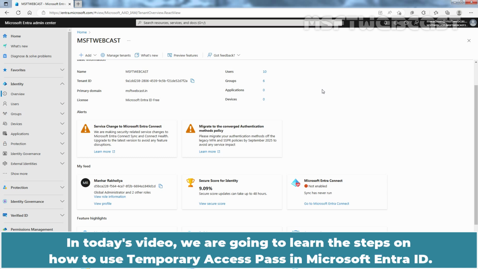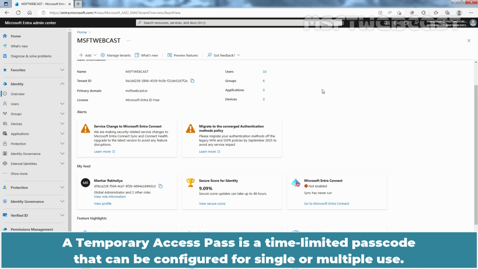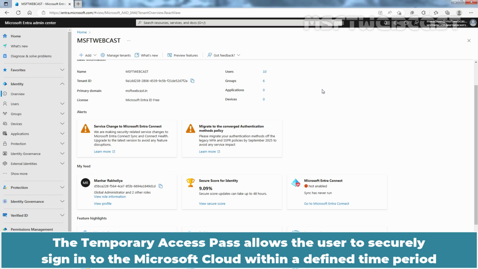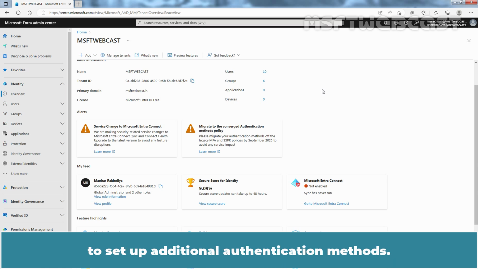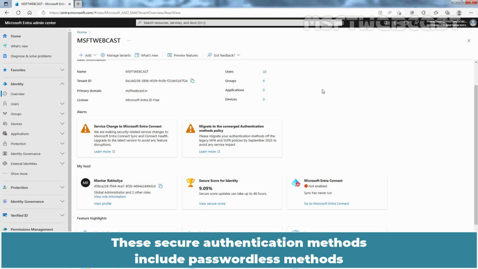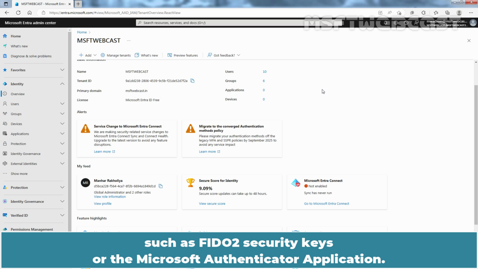In today's video, we are going to learn the steps on how to use temporary access pass in Microsoft Entra ID. A temporary access pass is a time-limited passcode that can be configured for single or multiple use. The temporary access pass allows the user to securely sign in to the Microsoft cloud within a defined time period to set up additional authentication methods. These secure authentication methods include passwordless methods such as FIDO2 security keys or the Microsoft Authenticator application.